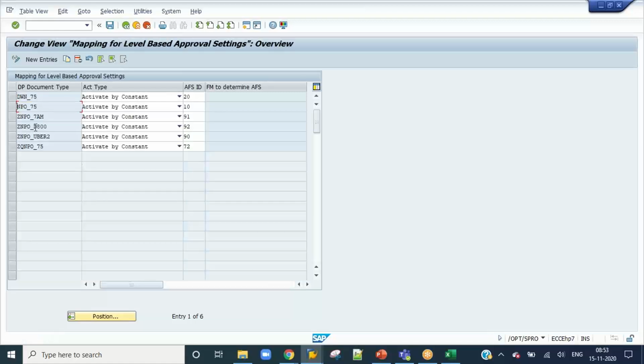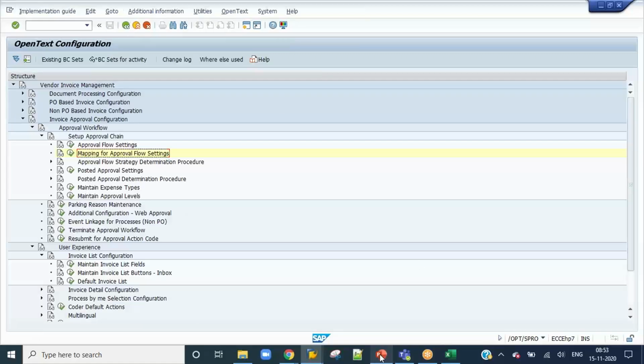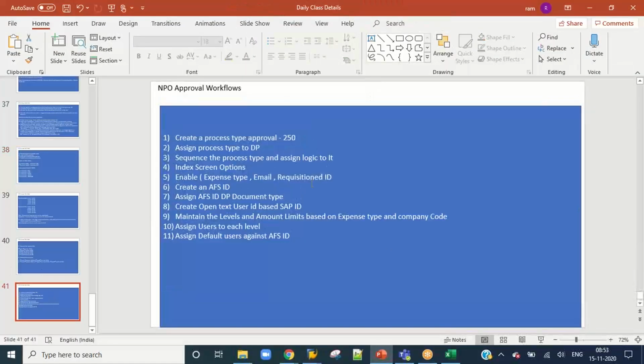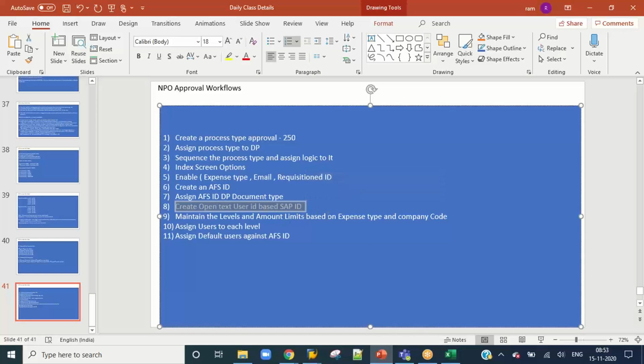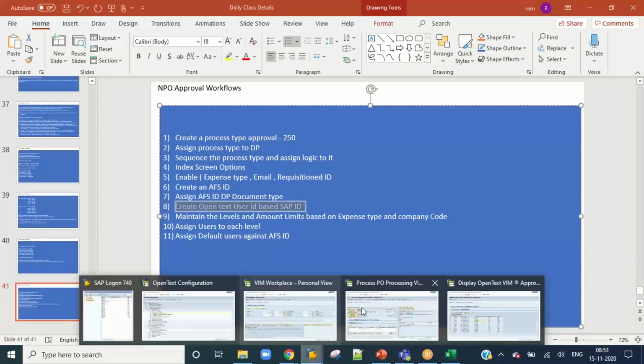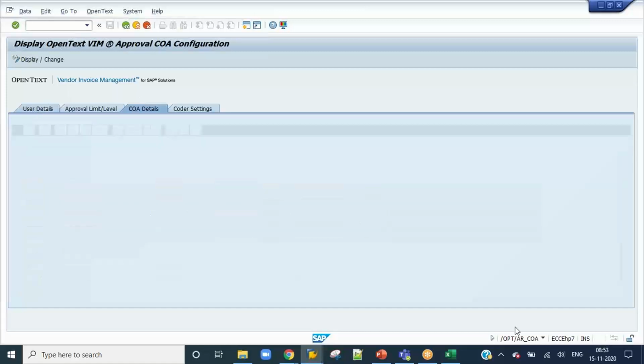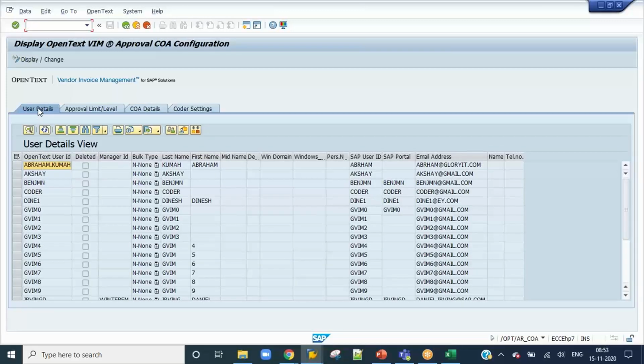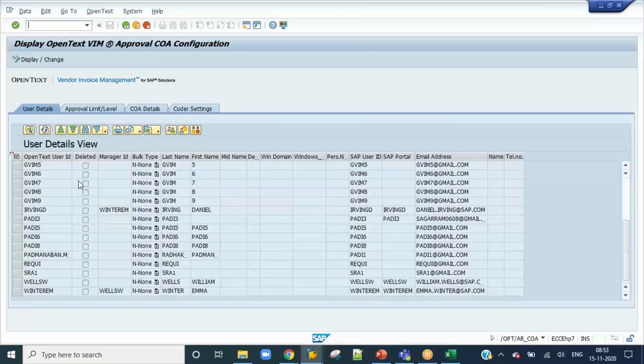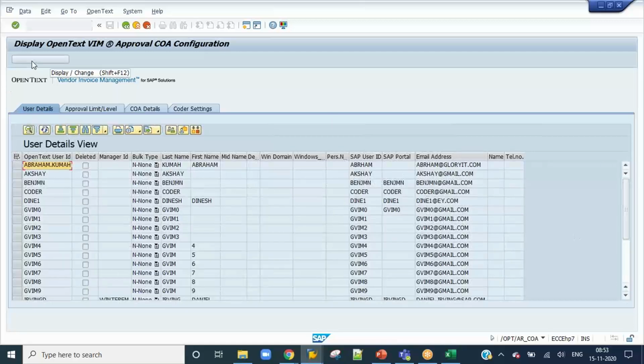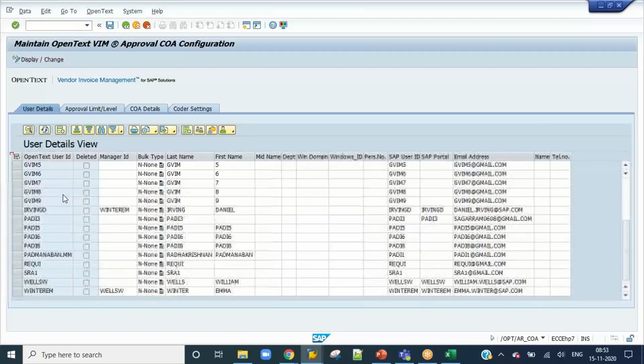Okay, so now I have assigned this NPO 7 AM. My next step is, I'm going to give a step-by-step guide. Okay, don't worry, I'm not writing any theory. So next is to create the open text user ID based on the SAP ID. Go to transaction code AR_COA. Here we have the user details tab. What we need to do here is dump the entire SAP data here.